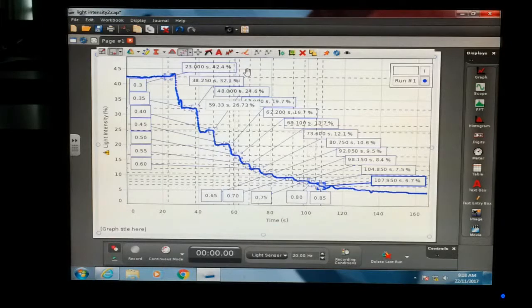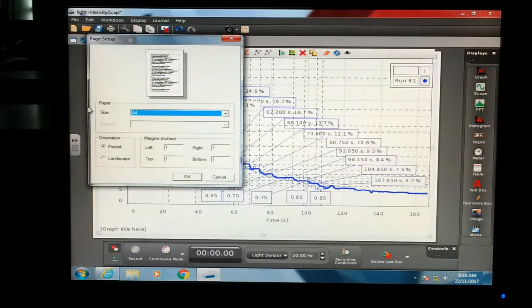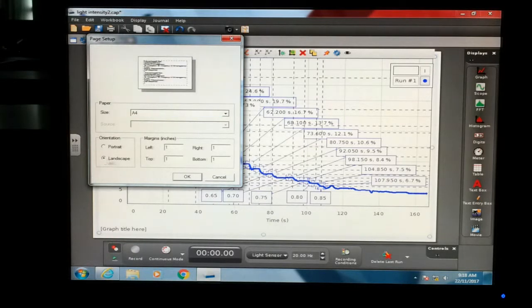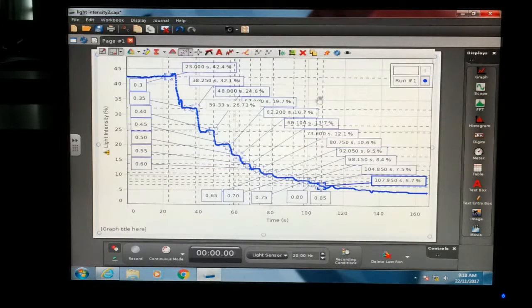Now in order to do that, we need to go up here first of all to File, and then down here to Print Page Setup. And the reason for this is we need to change the reading here to Landscape and then click OK. Otherwise we'll find that this sits at the top of a table and at the top of the page and is too small to see. So here's something that I need to get rid of.